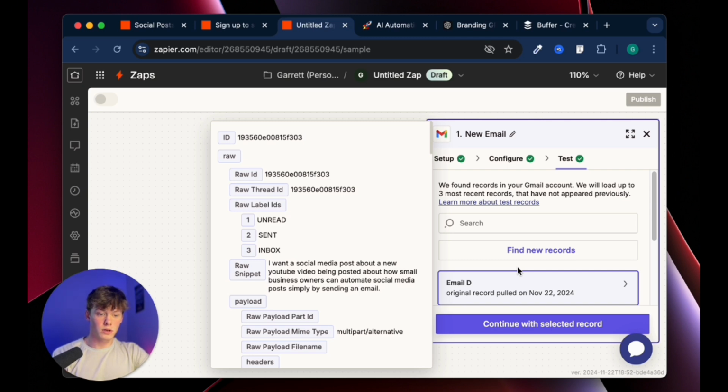So once it's finished testing, we can select an email that we're going to run the rest of the automation on. This is simply for testing purposes. So I just sent myself a fake email, kind of outlining what I wanted for a social media post. So I'm just going to select to continue with this email, and then just select continue with selected record.